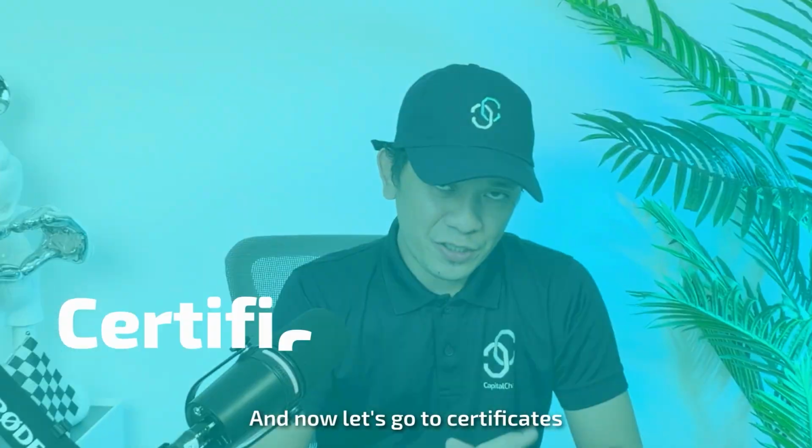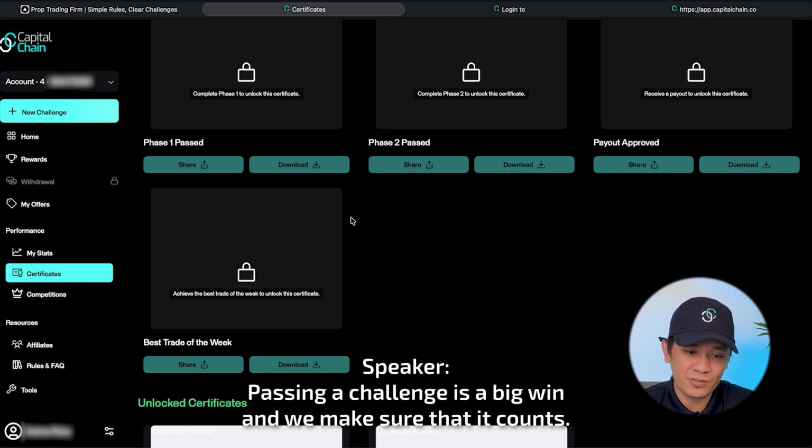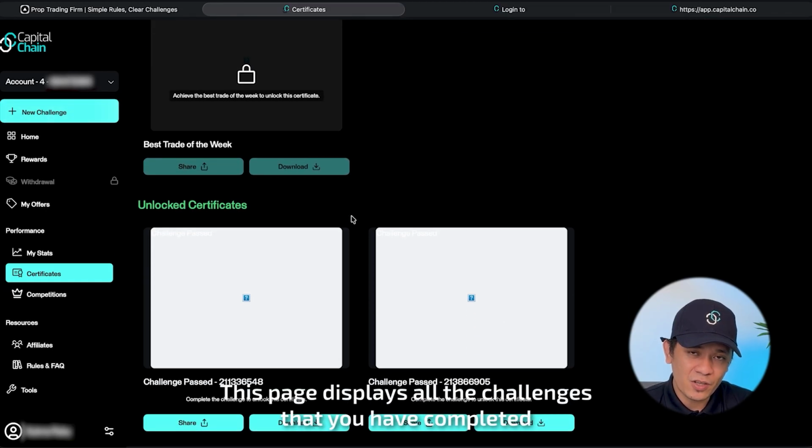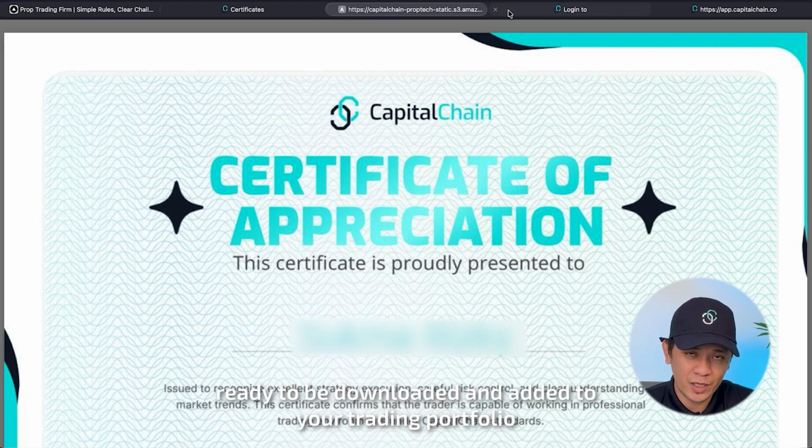And now let's go to certificates. Passing a challenge is a big win and we make sure that it counts. This page displays all the challenges that you have completed, ready to be downloaded and added to your trading portfolio.